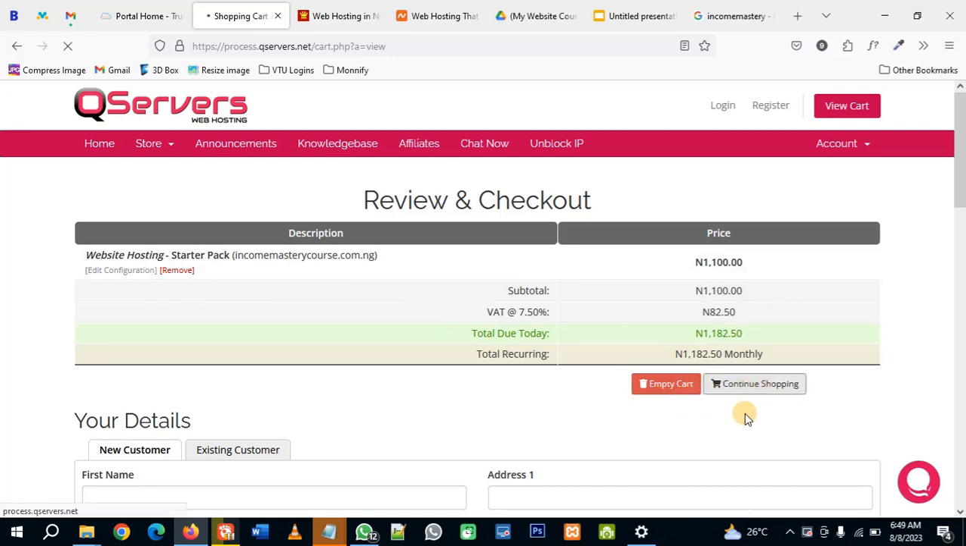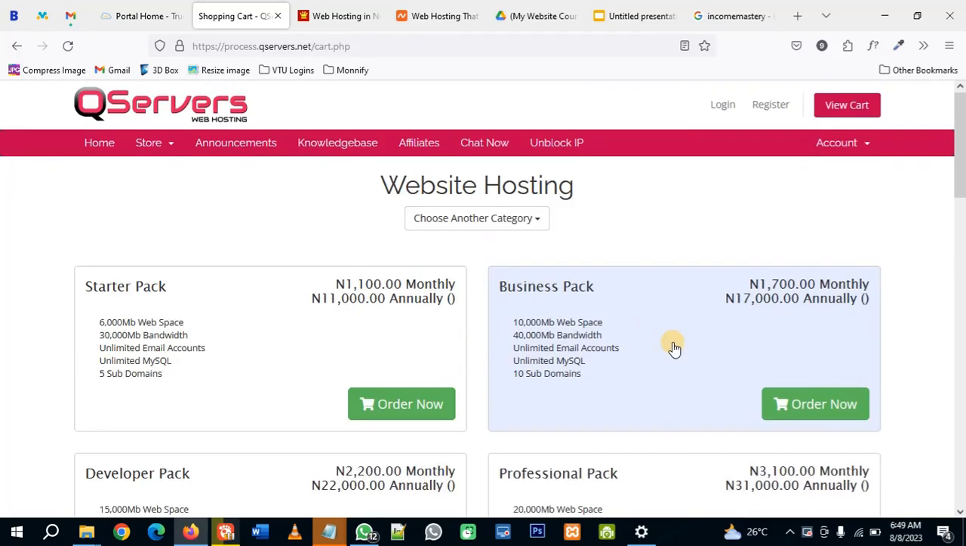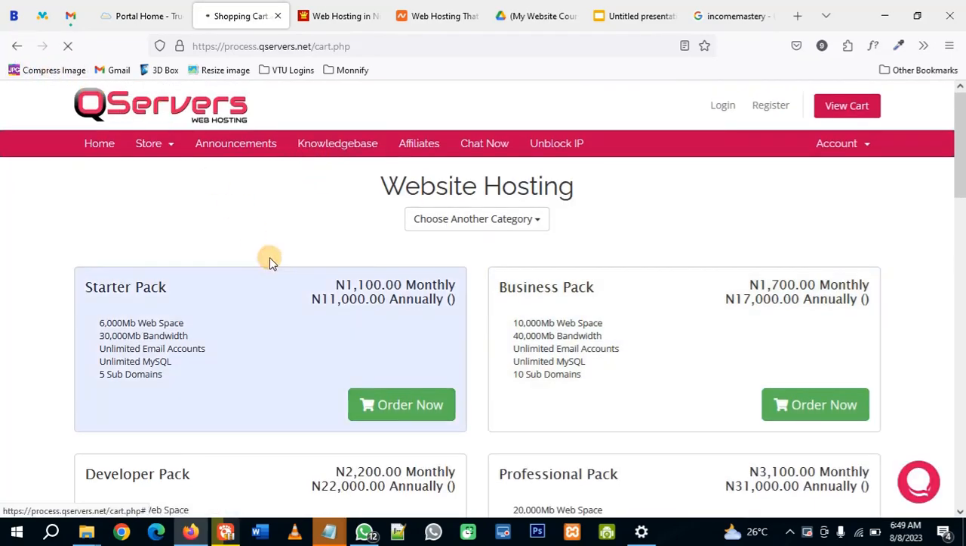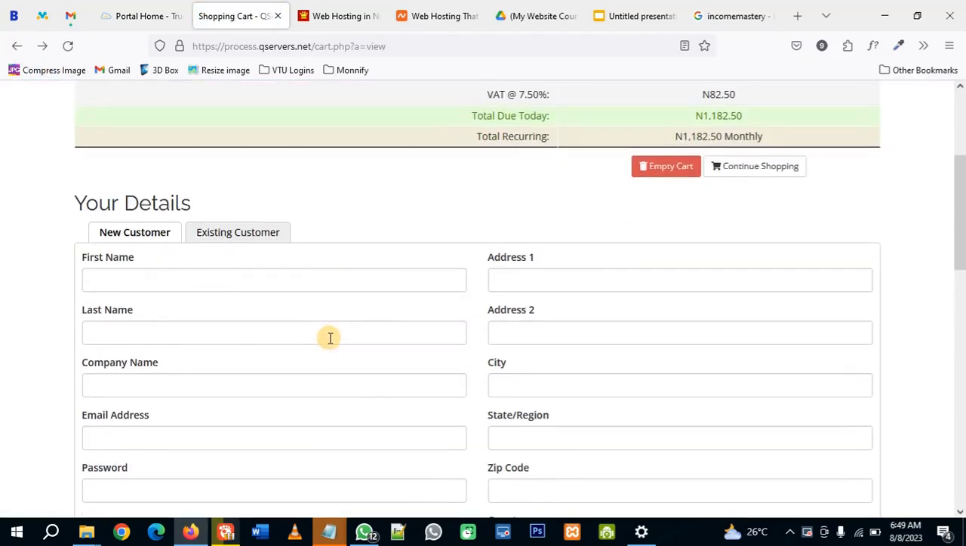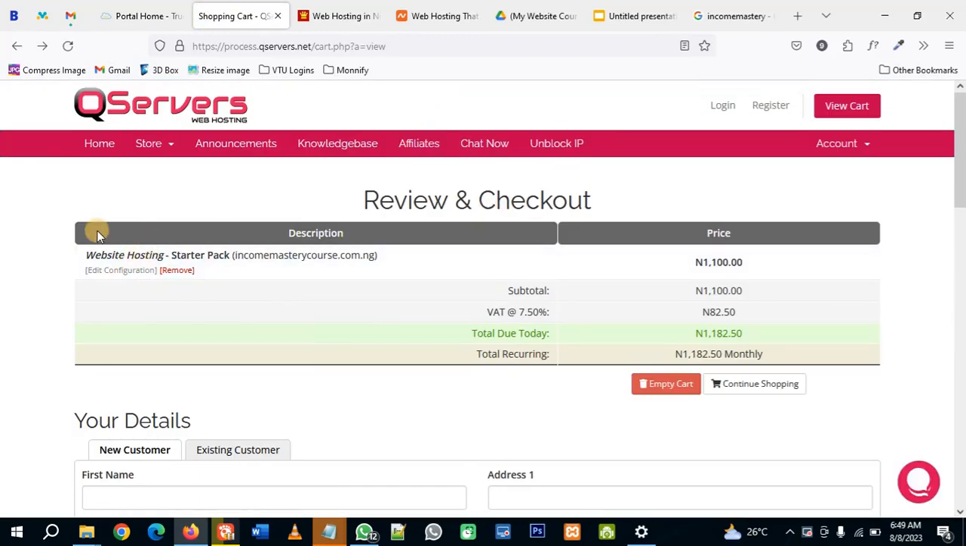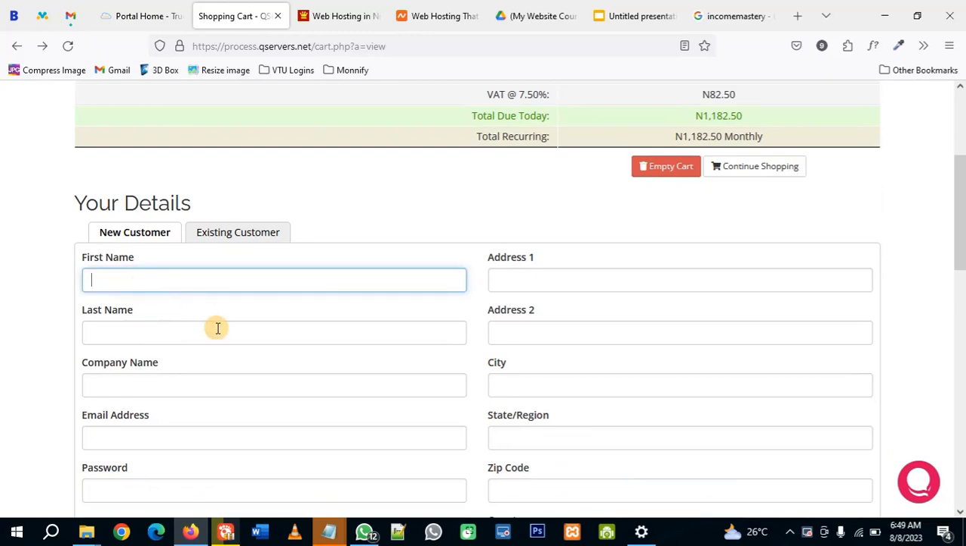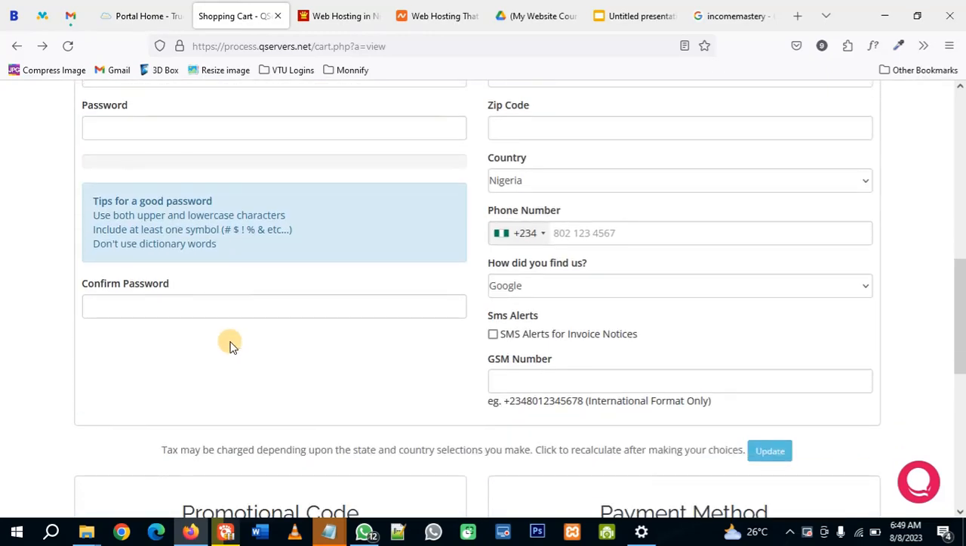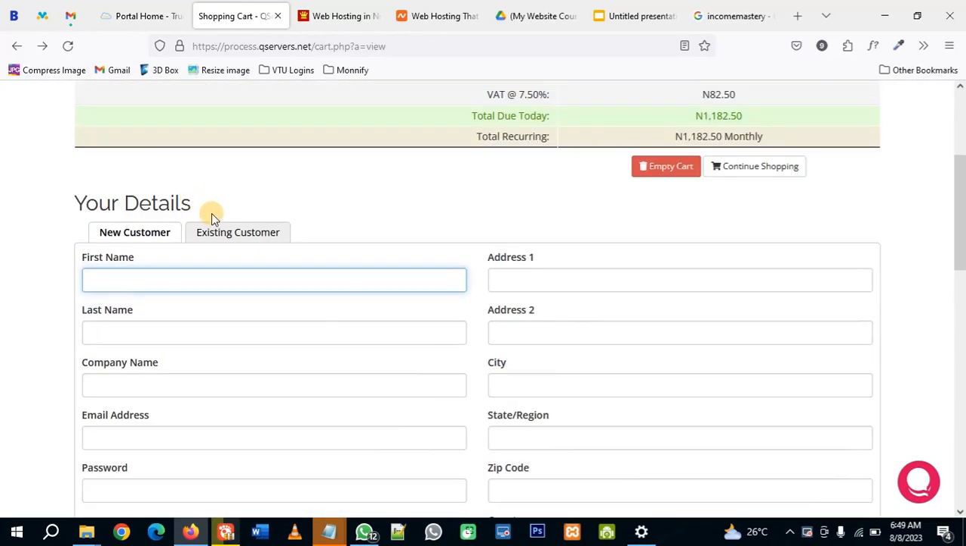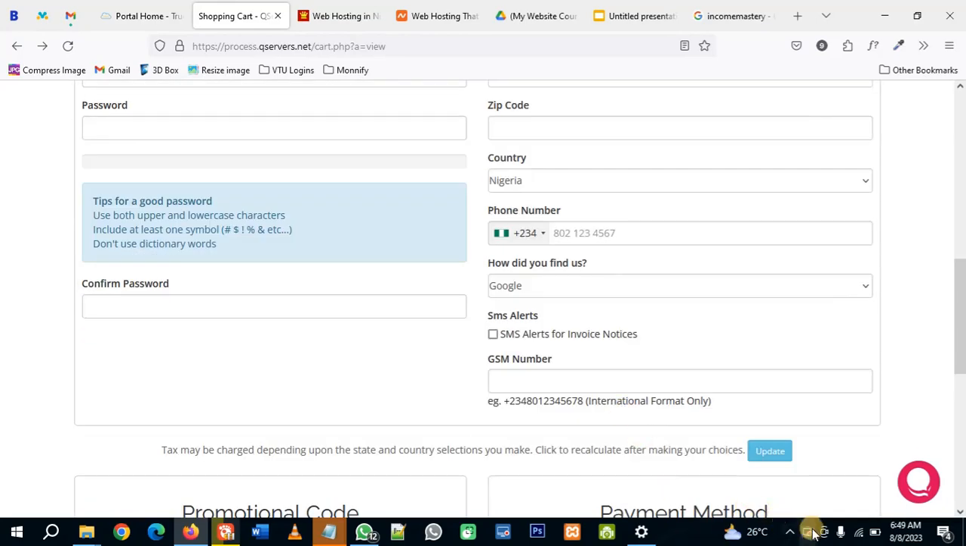Continue shopping. Oh, sorry. Then after you've ensured that this is what we want, the domain is free for us, remember. So what we are paying for is just the web hosting, according to the package here. So you just have to fill in these details, and then you continue. Let me pause this video.